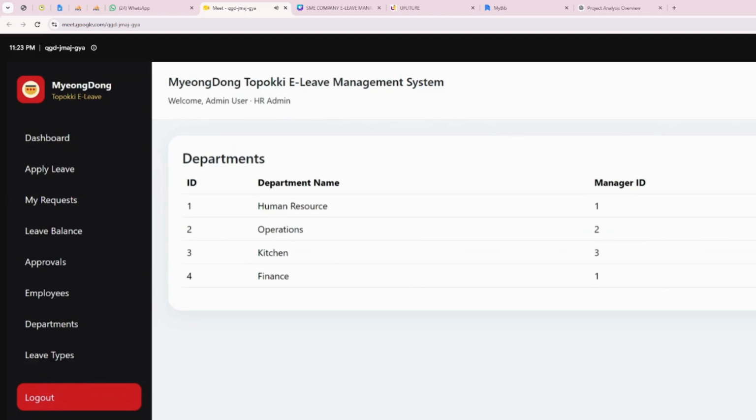this link, we automate routing when an employee submits a leave request. The system automatically checks their department and forwards the request to the correct manager ID. It removes manual routing and speeds up the approval process.